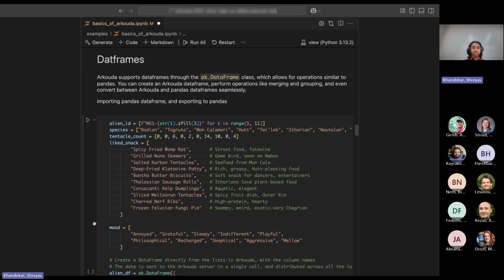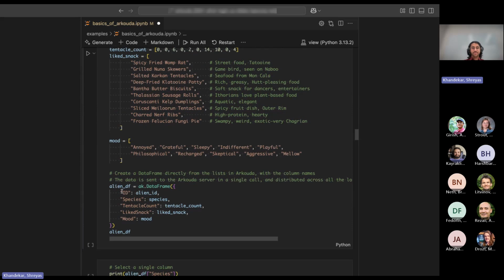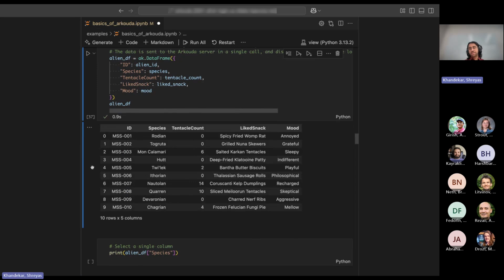All right, so say you have a few arrays like this: an alien ID, a bunch of different species, the corresponding tentacles that the species has, the snacks that the species likes, and the mood. You can create a data frame in Arkouda by calling ak.DataFrame, and you pass it a dictionary of the keys and the array values. And when we print out the data frame, this data frame lives on the server. Similar to arrays, we don't print out all the information all the time when we're printing out data frames.